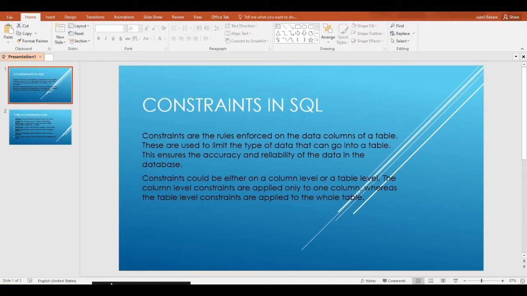a table. So the way we insert data in a table is guided by some specific rules on how we want the data to be assembled and what kind of data we also want in the SQL, right? So moving forward, these are used to limit the type of data that can go into a table. This ensures the accuracy and reliability of the data in a database.